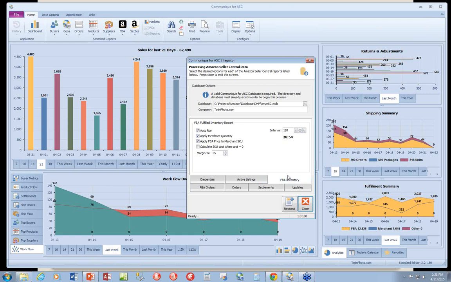Now, the advantage to using these two particular reports is that it doesn't matter if the quantity on hand is 0 and it's out of stock. It'll always pull that down and update accordingly, so it's a big advantage. Now, there's some options here for both active listings and FBA inventory. We have an opportunity here to set some parameters. The interval now is set to 90. You can set that to almost any time you want.